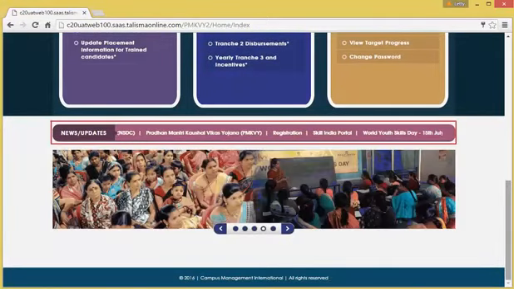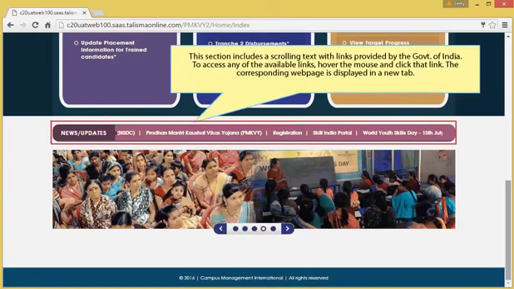News and Events. This section includes a scrolling text with links provided by the Government of India. To access any of these links, hover the mouse over the link and click. The corresponding web page is displayed in a new tab.